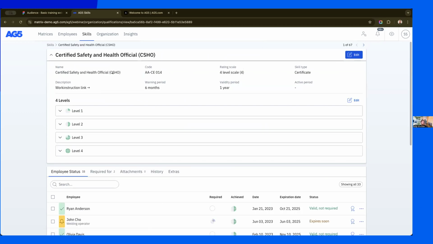I can see here on the top part is the general skill data that you can put in the system. It's the name and the code. We have the rating scale. This is a 4-level skill in this case. Of course, you can create multiple level skills. You can achieve, failed. You can only have a 4-level skill, and you can be creative here. Skill type in this case is a certificate.